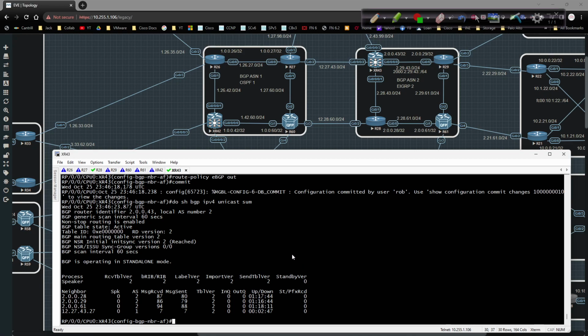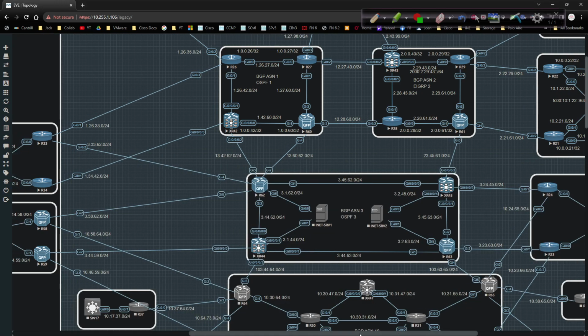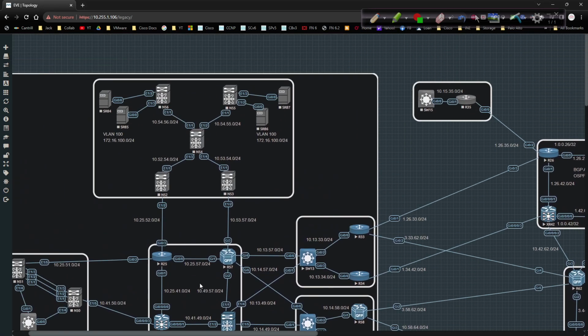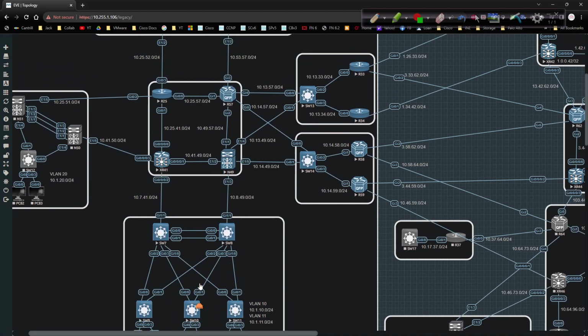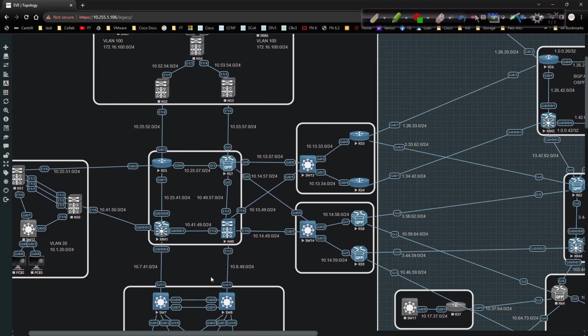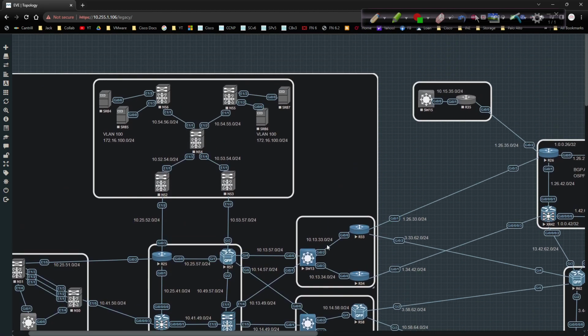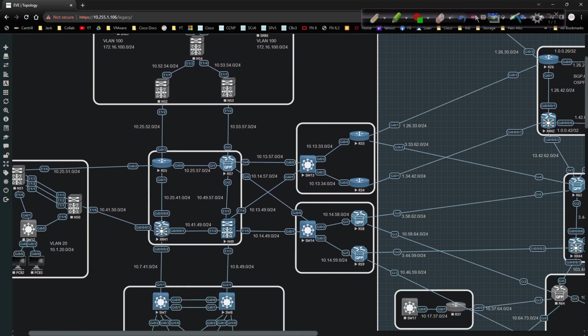Okay, so I'm going to do the same thing on R26. On R26, I'm going to form a peering with R33, even though over in the HQ site I really don't have an AS number assigned. I'm going to just go ahead and use 65001 for simplicity purposes, and then we'll go from there.